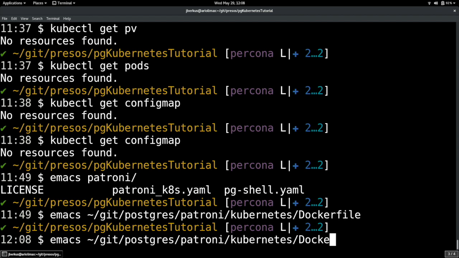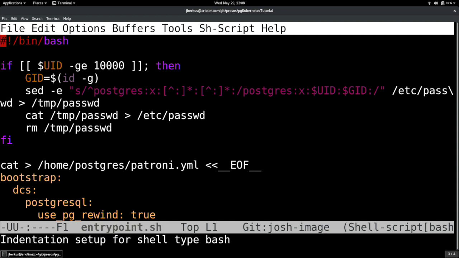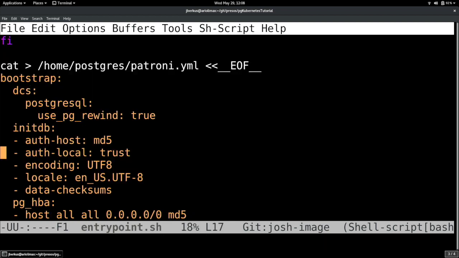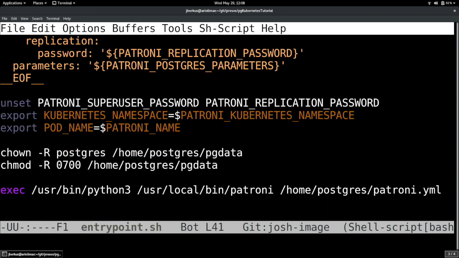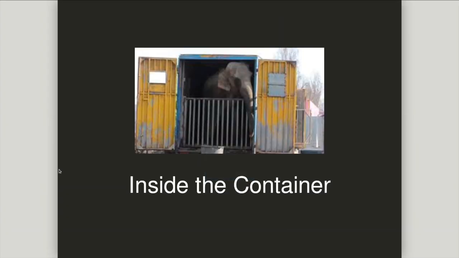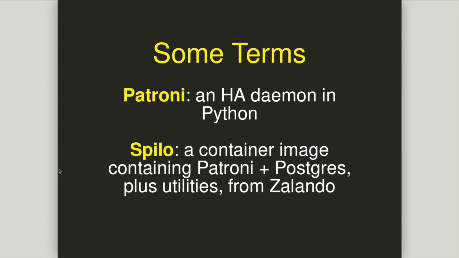And the entry point creates a configuration file and then calls this application called Patroni. Patroni is a Python application that manages Postgres. Now, I've thrown around a couple of words here. You're going to see two appearing in this demo.